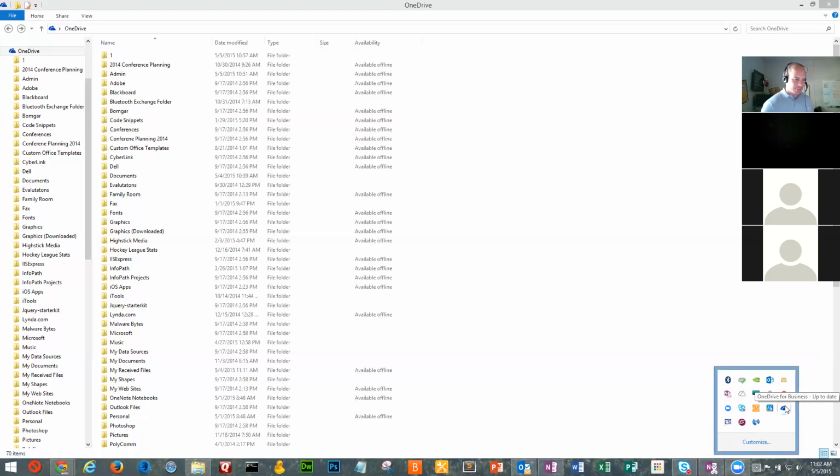Leave it to Microsoft to make things just different enough to cause confusion, right? So OneDrive Personal, little white clouds. OneDrive Business, little blue clouds. That's really the only way you're going to know the difference there.